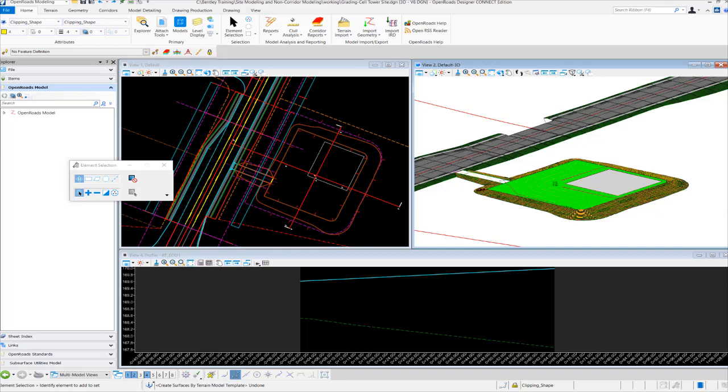Now that the tower yard terrain model is complete, I want to talk about how we can add a surface template to the terrain model so that we can add a thickness and a material. So what I want to do is add 6 inches of gravel to my terrain model. And we can do that by using a surface template and using the Apply Surface Template tool.